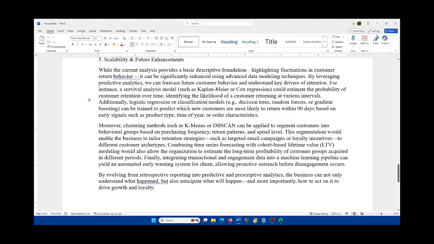By leveraging predictive analytics, we can forecast future customer behavior and understand key drivers of retention. For instance, a survival analysis model, I explained it, Kaplan-Meier and Cox regression, I don't know if I should keep it in there, but could estimate the probability of customer retention over time, identifying the likelihood of a customer returning at various intervals. Additionally, logistic regression or classification models like decision trees, random forest, or gradient boosting can be trained to predict which new customers are more likely to return within 90 days based on early signals such as product type, time of year, or order characteristics.